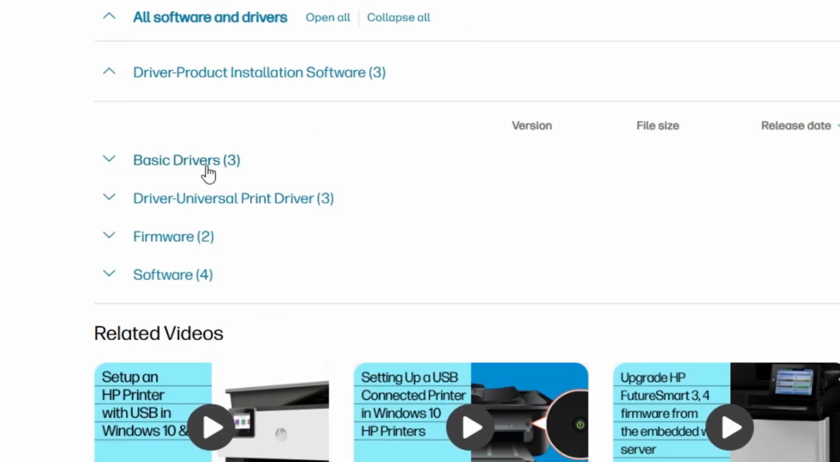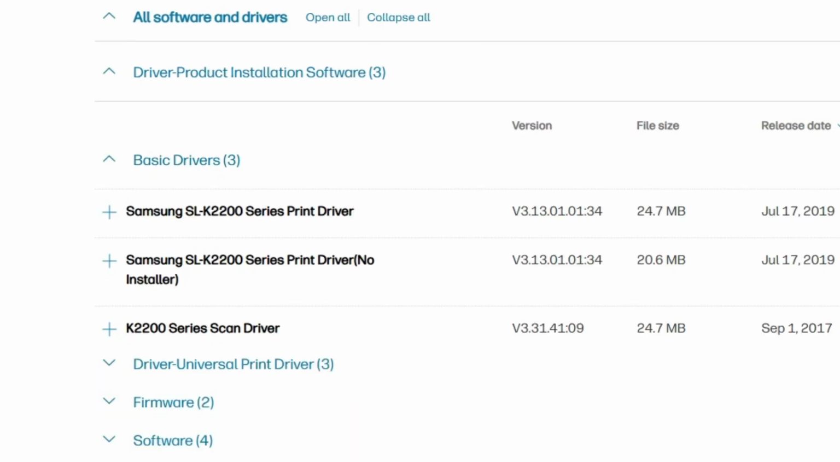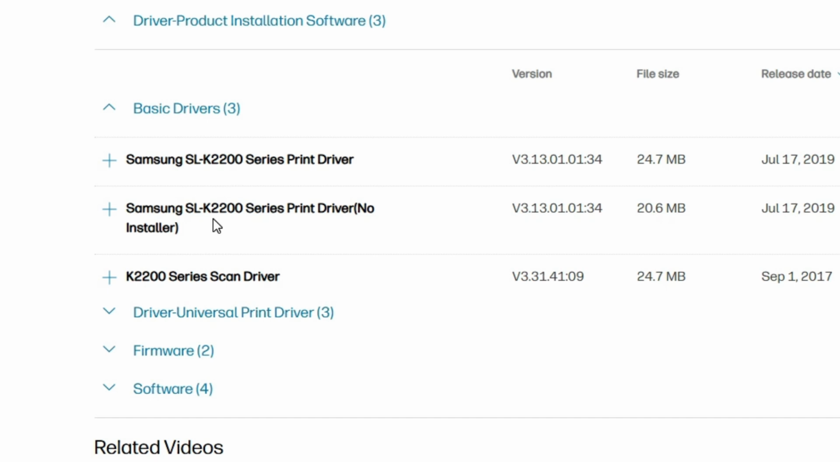Here we find Basic Drivers, expand it. Here we find 2 or 3 options. From these, 2 drivers are important for us. Samsung SL-K2200 series. This is a series printer driver and it includes our printer. First download this, and also the scanner driver. Here we find our scanner driver. First I download the scanner driver.